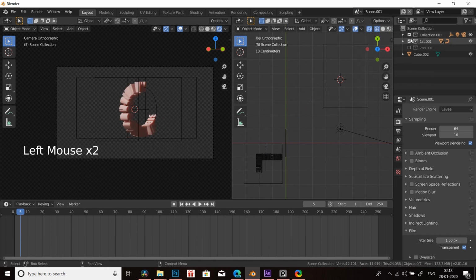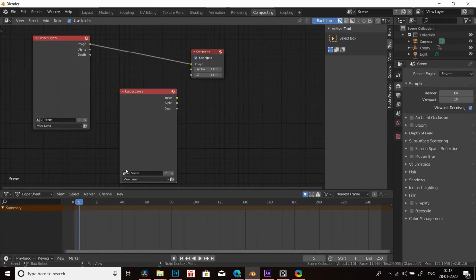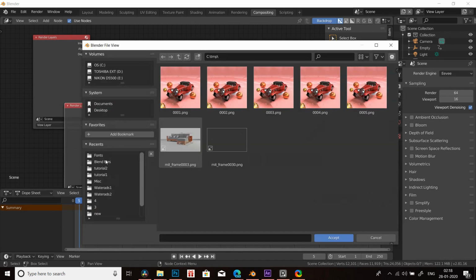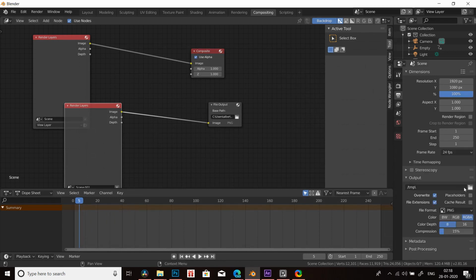keeping only first collection in first scene and second collection in second scene. In compositing, duplicate render layer and give it a file output. Keep scene 2 in this. Now render full animation.